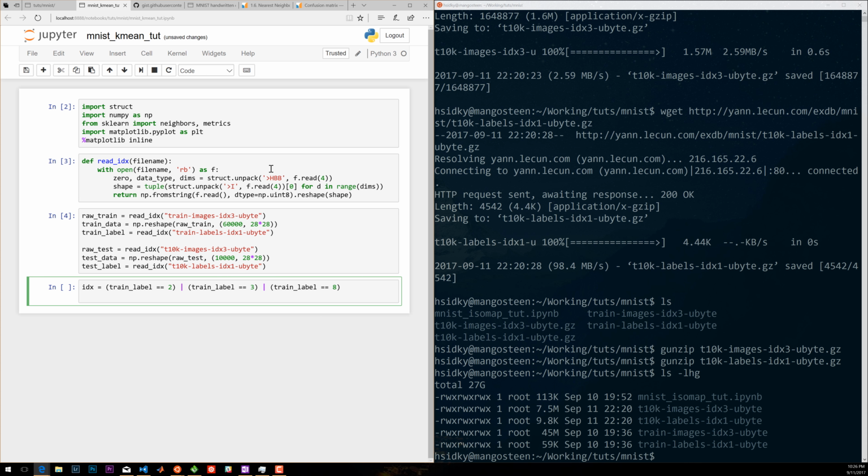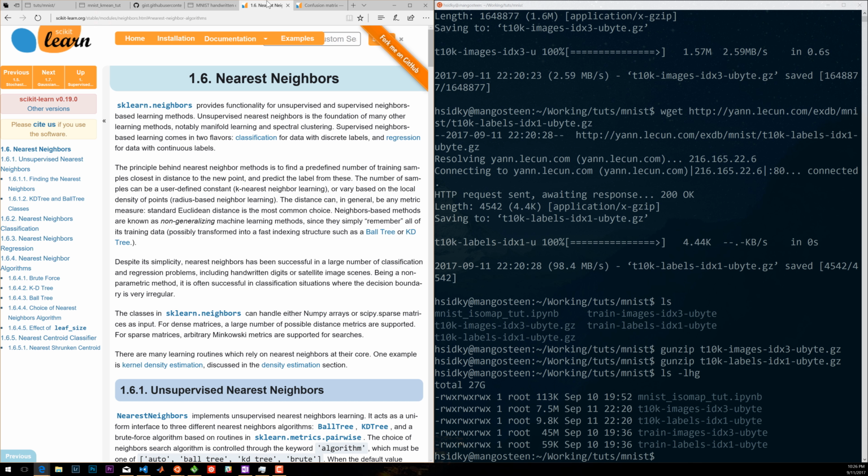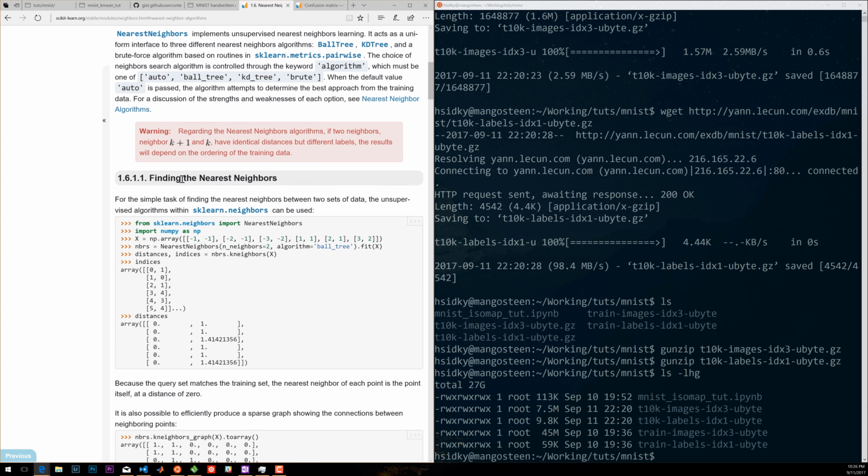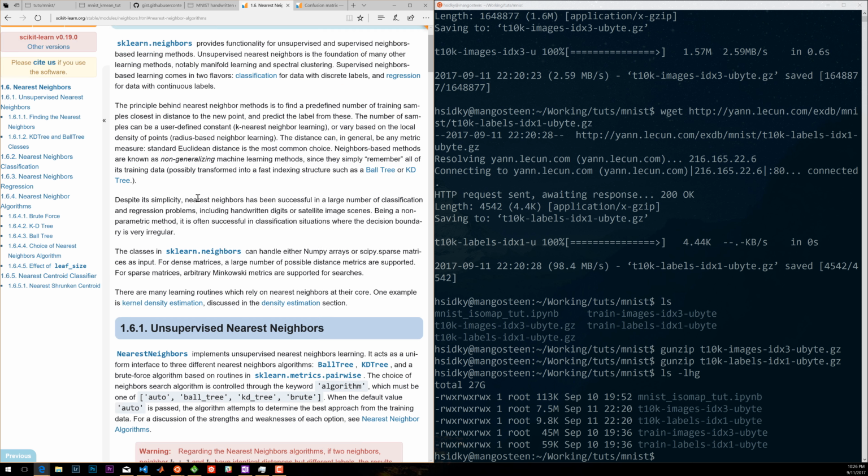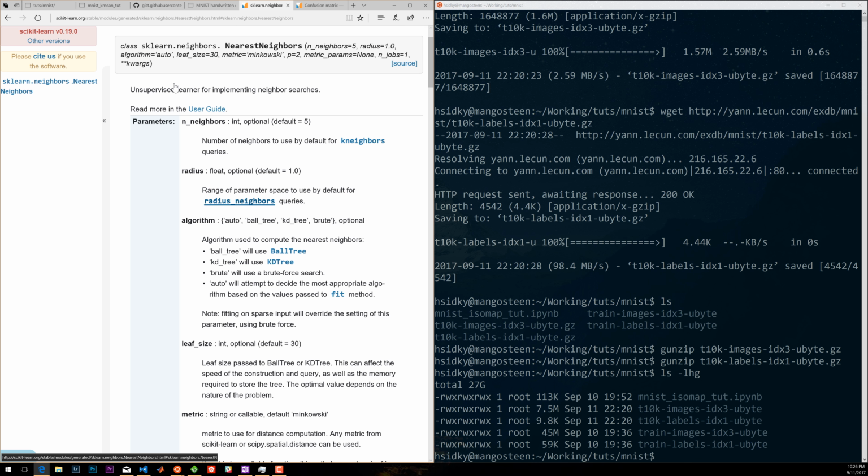Now, once we have our indices, let's define our x data. X will be our train data selected out by IDX. And y will be train label selected out by IDX as well. Finally, we're going to actually create our KNN classifier. Let's take a look at what options we need to provide it right here. Let's take a look. Nearest neighbors. There we go. The first thing we have to provide is the number of nearest neighbors, a radius, an algorithm.